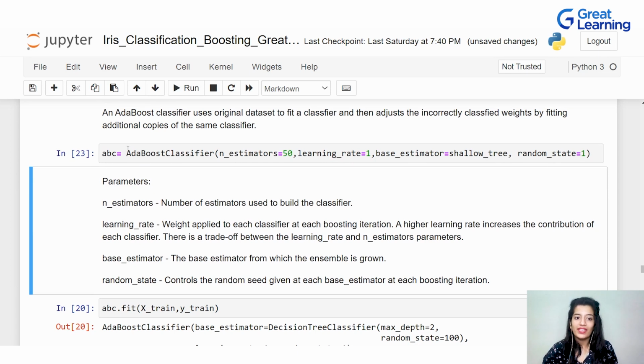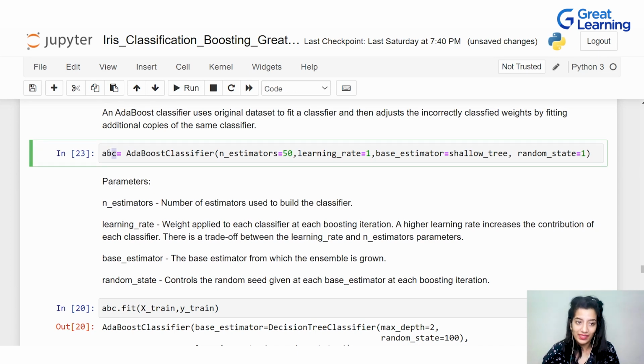So here, what am I fitting? I am calling ABC, which is AdaBoost classifier. Instead of just calling this, I'm just making the variable there. Now let us discuss what the important parameters are for this classifier.